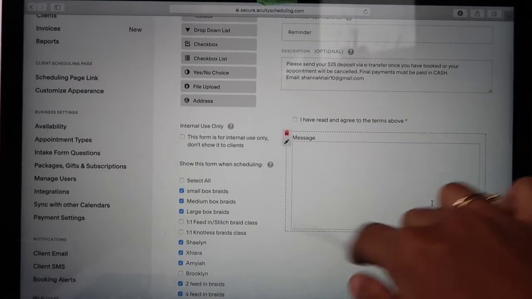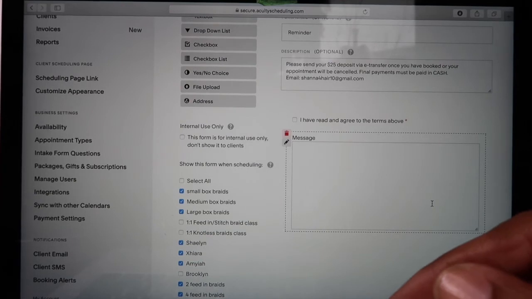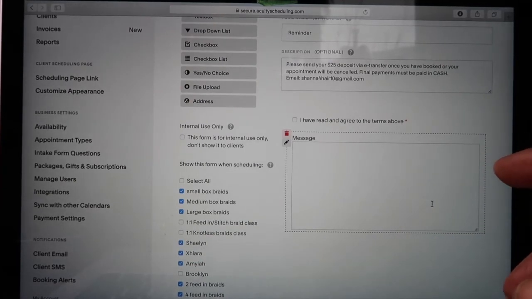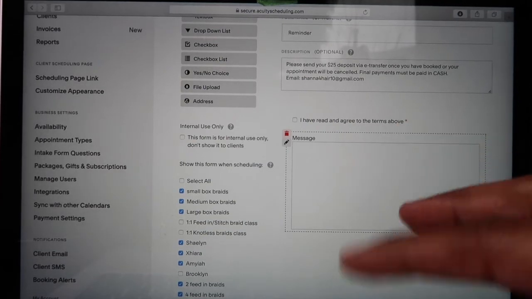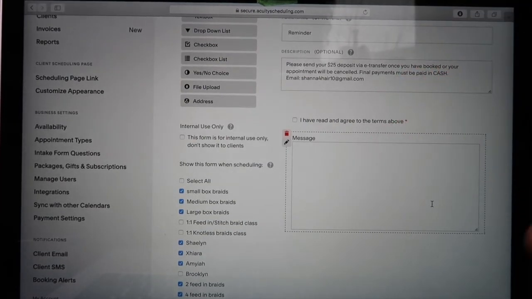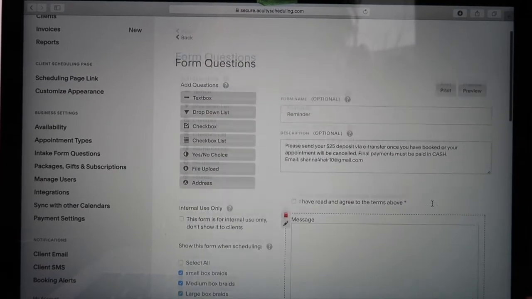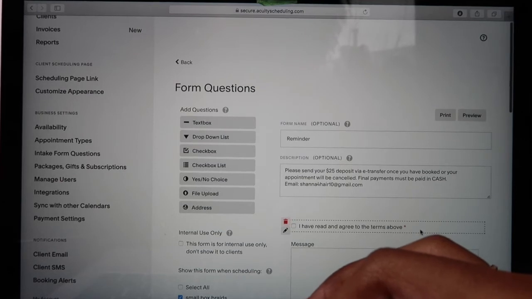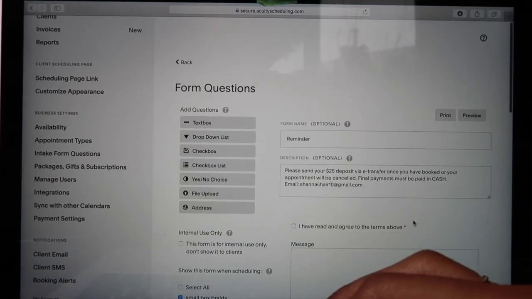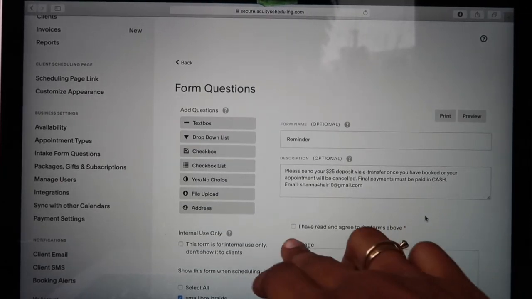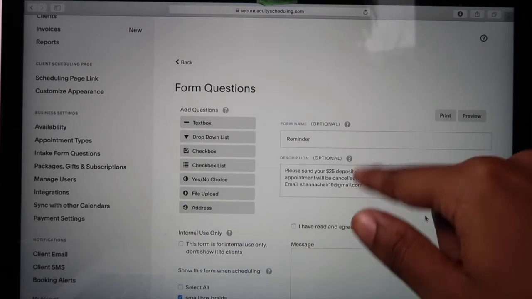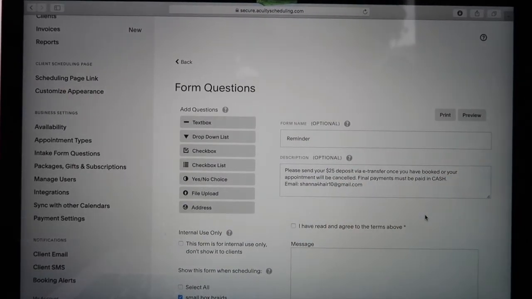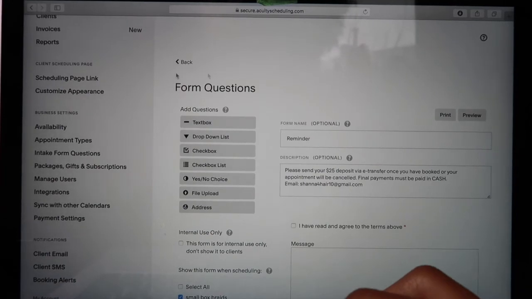And then I also like to include a message box, because they can write a message about their style, like, can I add a heart design with my feed-in braids? Something like that. That's for the client. So this is good to have, and make sure you have this, I have read and agreed to the terms above. If you do have something in your policy and the client says, oh, I didn't know, it's like, yeah, you did, because you agreed to the terms above, which is here, like sending your deposit.